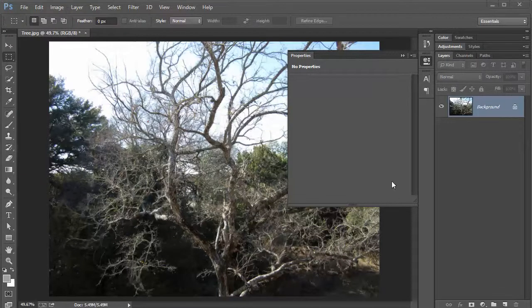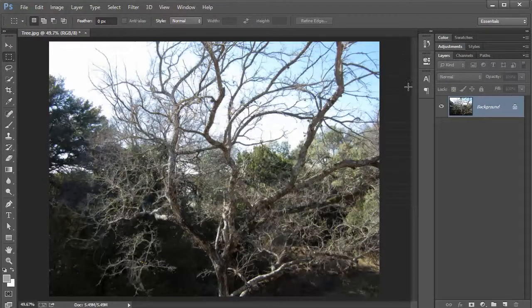Welcome to this Photoshop tutorial. Today I'm going to show you how to blur an image.